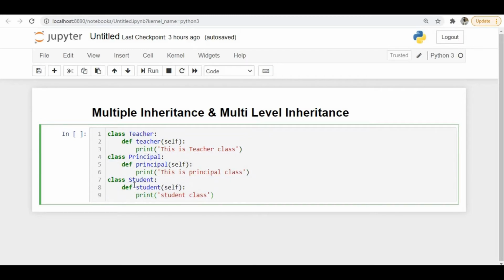What I can do? Generally, if it is single inheritance, we just pass the name of the class here, right? So this is called single inheritance. But multiple inheritance means passing multiple classes. So here I'm passing this class name also, like I have passed both classes, the teacher class and the principal class. That's the reason why it is called multiple inheritance.